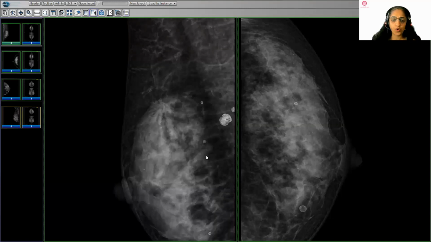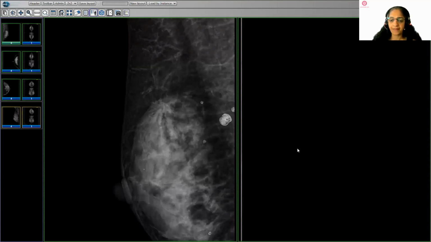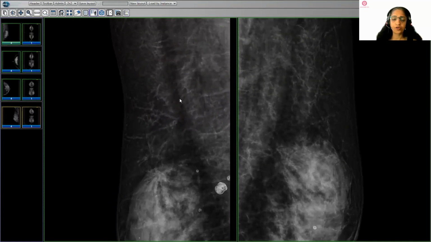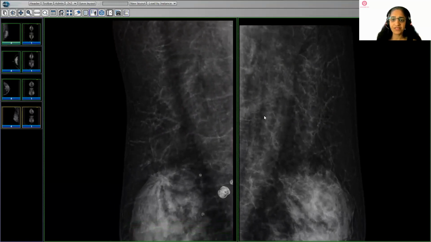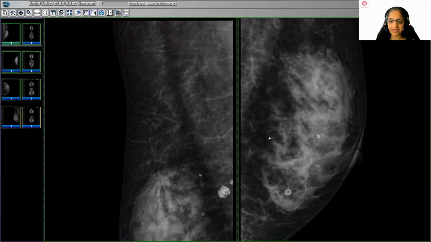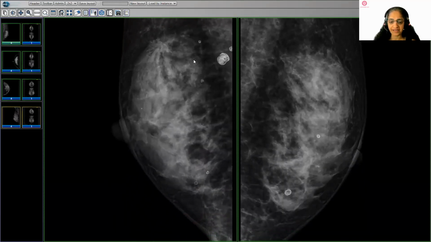Next, I'm going to go over MLO views. Again, same thing. Start from top. Don't look at something which is obviously looking at you. Start from top to bottom very systematically. Go through the entire case and then put your findings.